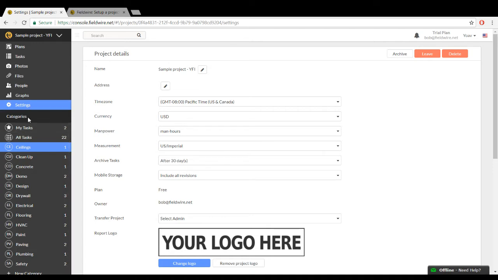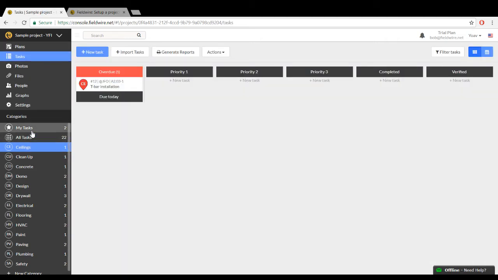Down here are the categories. So you have your task and you have all tasks. Let's go for one task, for example. As we learned in this course, tasks are used for anything from inspection, QC work, to general team communication. Tasks are basically the core of the project, and this is why I want to focus on it right now.